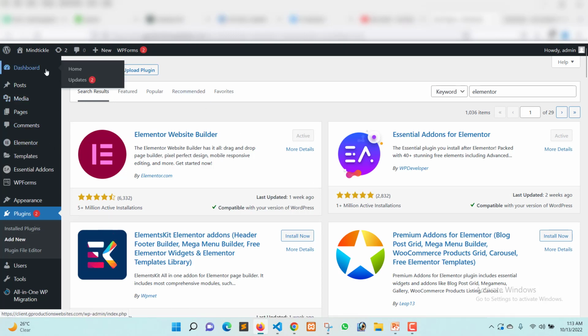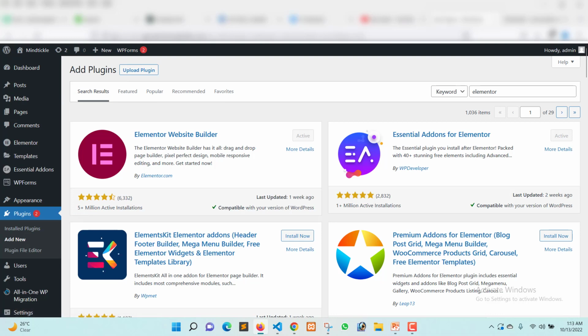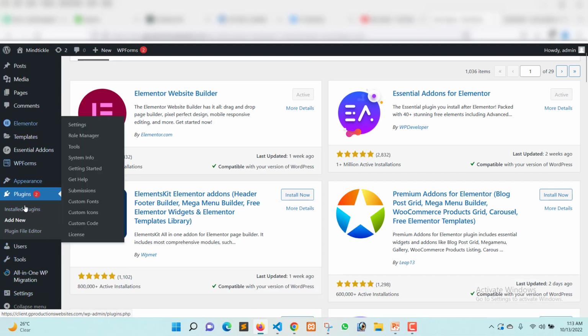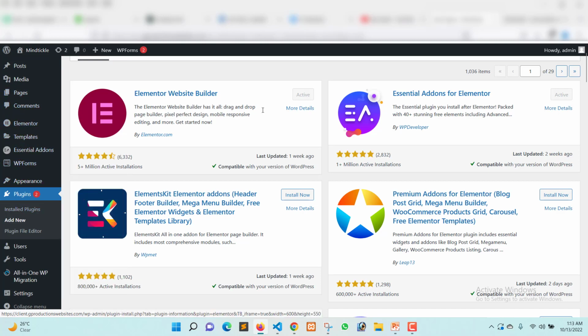In the WordPress backend you will just log in to the WordPress dashboard. Then you can see the plugin options here. If you install a fresh WordPress, you can see only a few things like dashboard, appearance, plugins, users, tools, settings, etc. And these others, WP Forms, Essential Templates, Elementor, come from Elementor and other plugins. So at first we have to install the Elementor plugin.